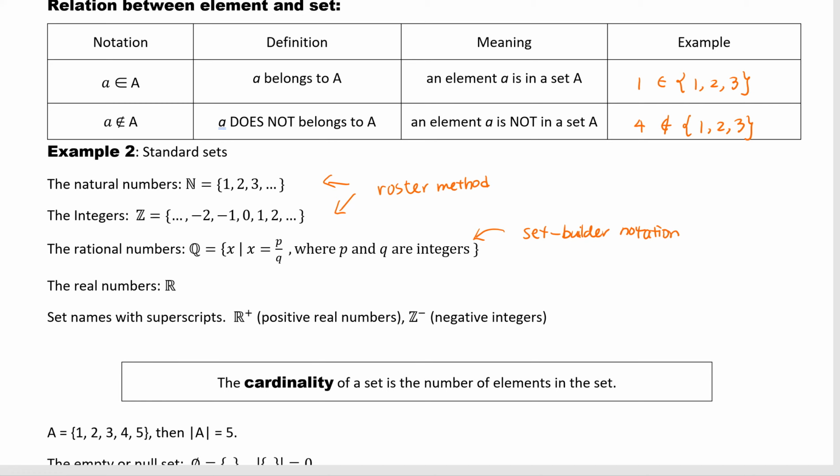Next, we have the real numbers R. Real numbers actually consist of the rational numbers and the irrational numbers. So what are the irrational numbers? Such as square root of 2, pi, and e. If you use the decimal digits expression, the rational numbers are the decimals that repeat. For the irrational numbers, the decimals won't repeat. Rational numbers and irrational numbers, combined, form the set of real numbers.